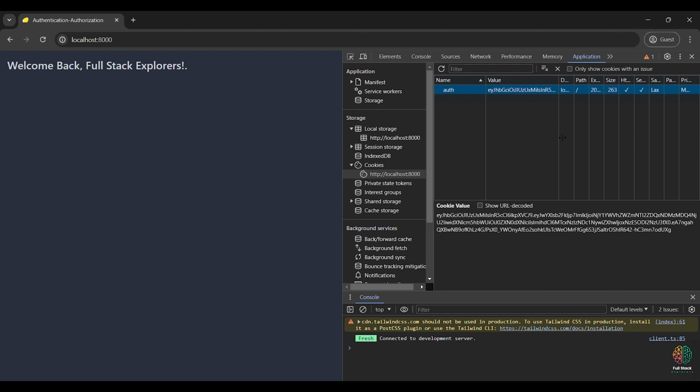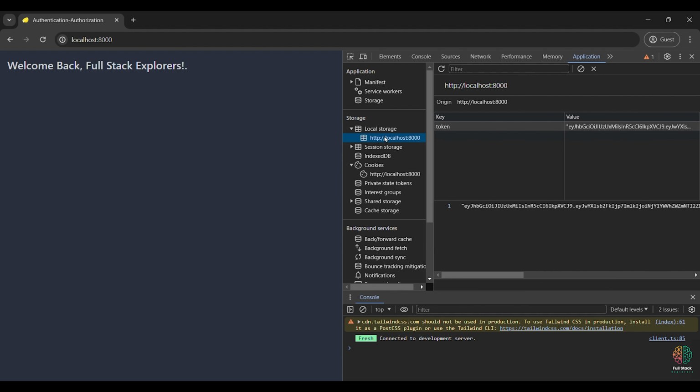In the next video, we will work on authorization as our authentication is working now, but we need to authorize user to access the home page only when he is logged in.